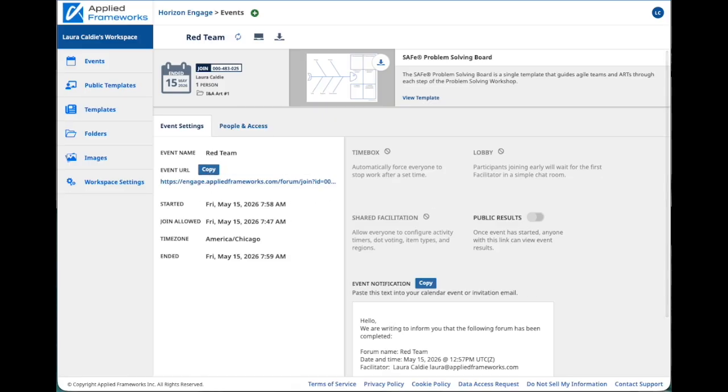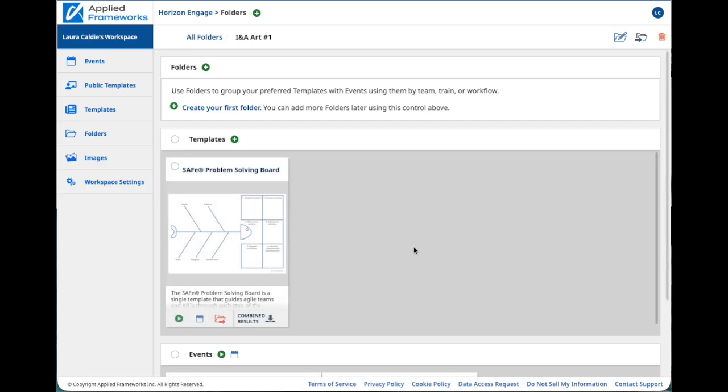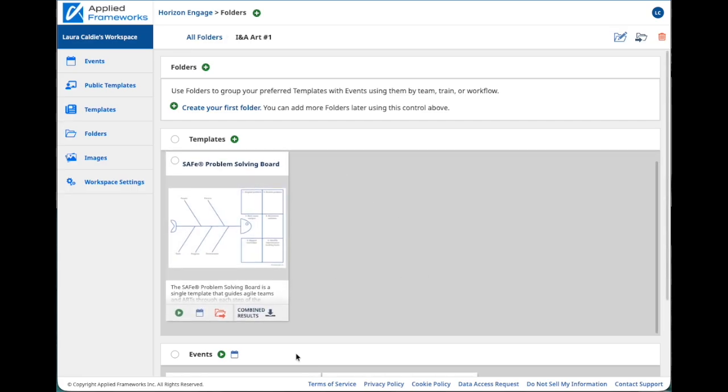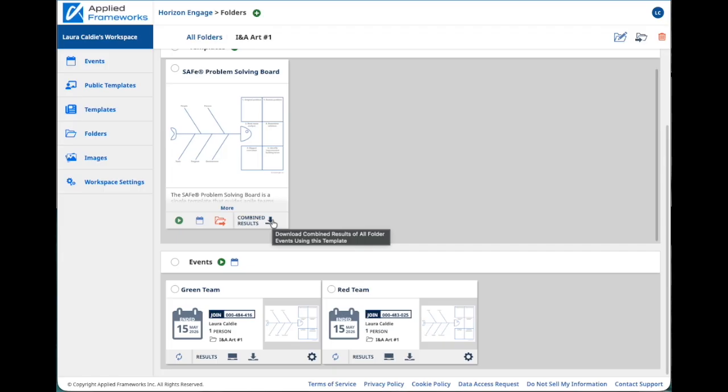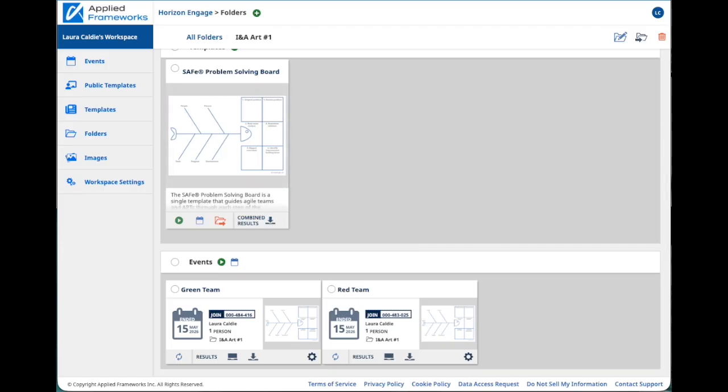When all of the teams have completed their event, you can download the combined results of all of the INA team events in a single spreadsheet from this Combined Results button. The spreadsheet will include all of the info you need to understand where the item was placed, because this template includes regions for data analysis. I will cover this feature in a separate video.